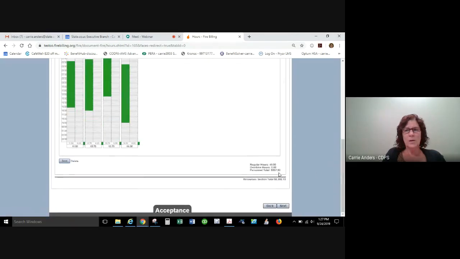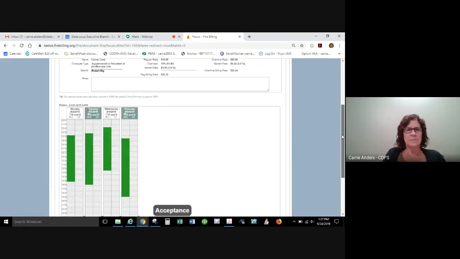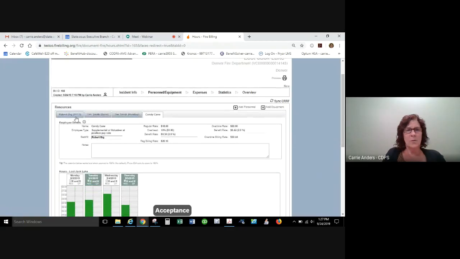So it is accumulating at the bottom the total for all personnel. But now you can see you have Robert's salary, Tim's base salary, Tim's holiday salary, and Candy Cane's backfill salary. So now we've added all the people to the fire.